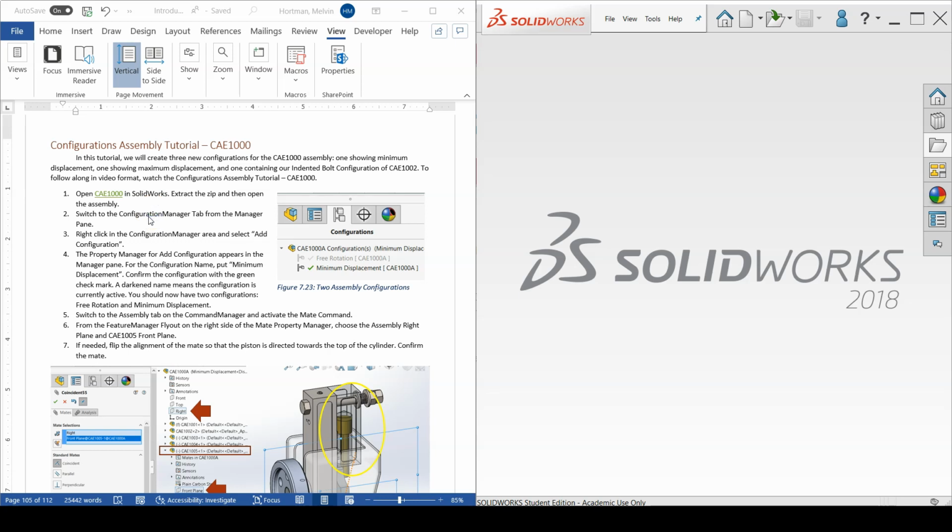In this tutorial, we will create 3 new configurations for the CAE1000 assembly, one showing minimum displacement, one showing maximum displacement, and one containing our indented bolt configuration of CAE1002. Open CAE1000 in SolidWorks. Extract the zip and then open the assembly.